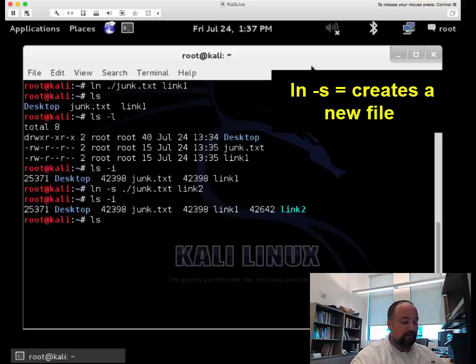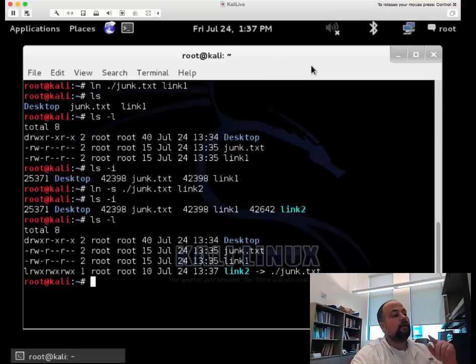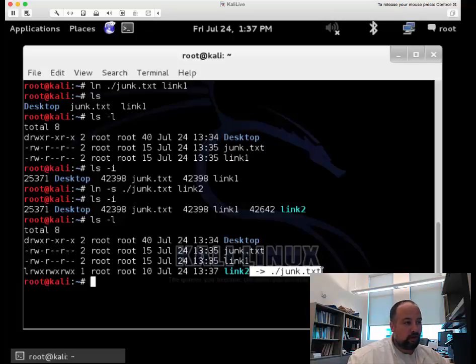And if I do ls -l, you can see that link2, if you look at the special bit on the most left-hand side, has an l there to indicate that it's a link. You also see that it's a different color, and you see this notation, the arrow and the file that it points to.